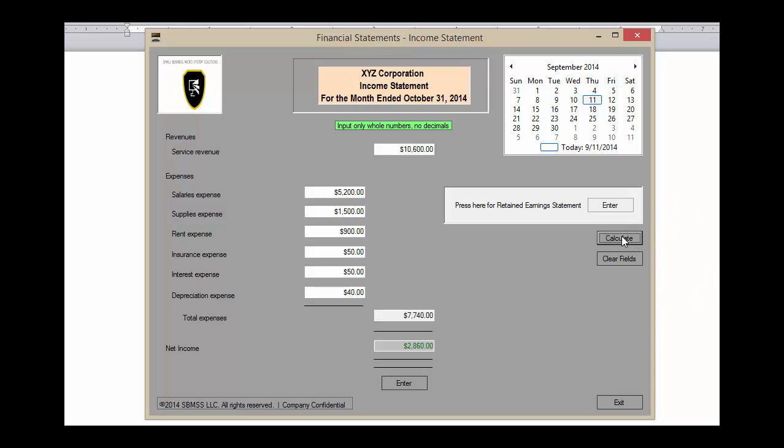Now you can just hit calculate, and it gives you service revenue minus total expenses, which gives you the net income of $2,860. It's as simple as that. That $2,860 will now be transferred over to the retained earnings statement, which is the next video coming up. I'm going to be producing this video shortly, so stay tuned.